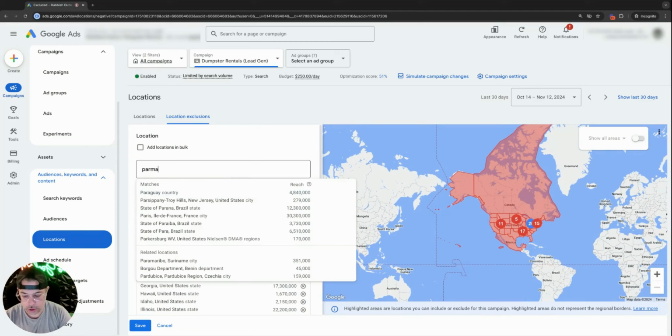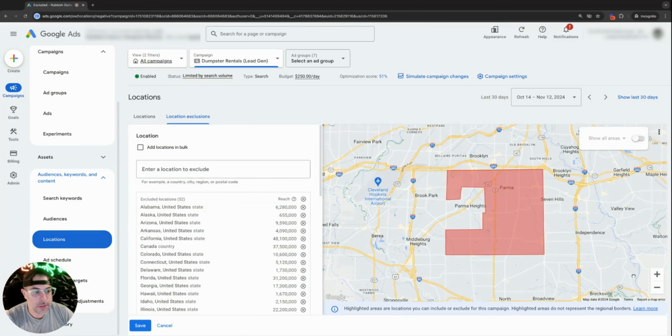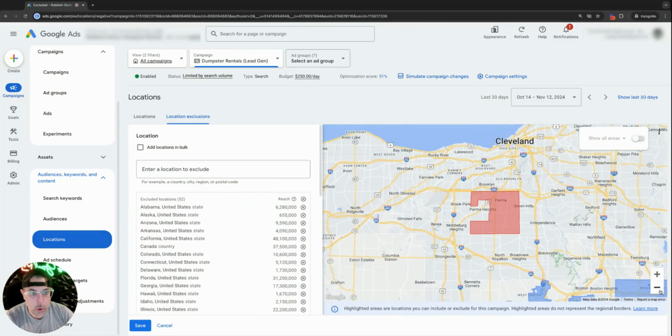We'll search Parma, Ohio, and we're going to exclude that. You can do counties. You can do everything. Obviously, counties would probably be better. I just don't know the county off the top of my head. So there we go. We excluded Parma.